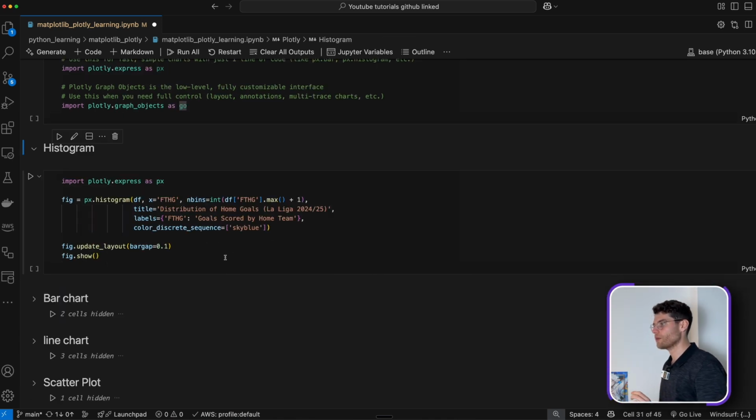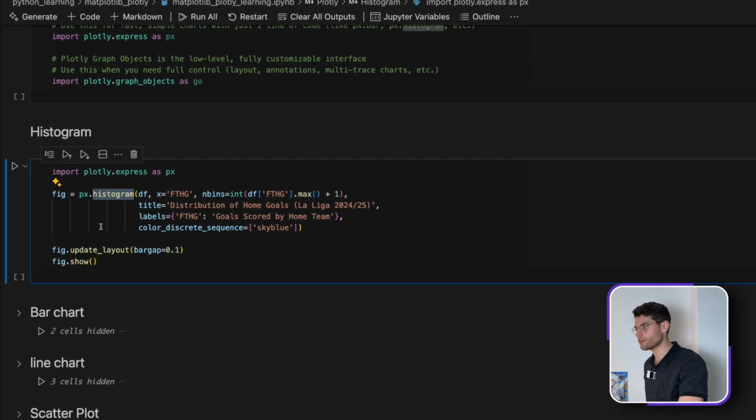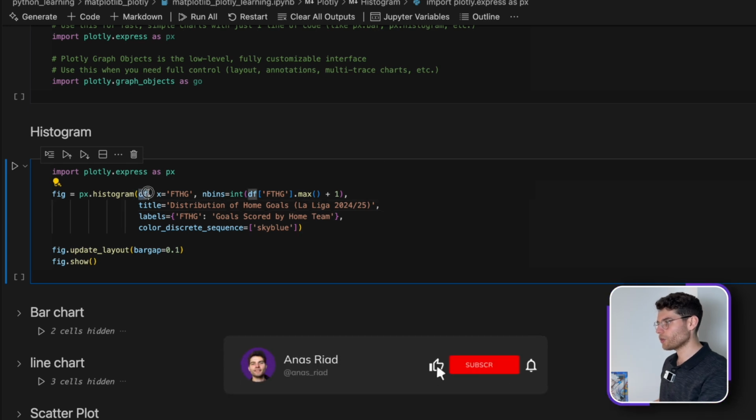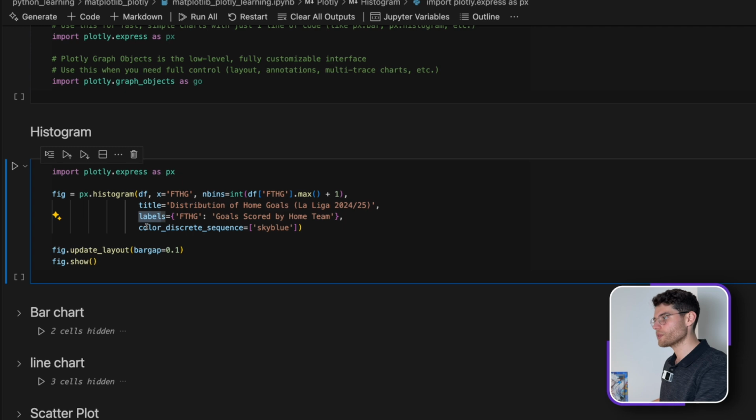We're going to do a histogram, and you can see here the way we write it is a little bit different than Matplotlib, but not that much. We call it px dot the name of the chart. Here we have histogram. Here we call the data frame. We give it the x-axis in here that we're calling. We give it also a bin size like we did in Matplotlib, and the rest is the same: title, labels, and colors.